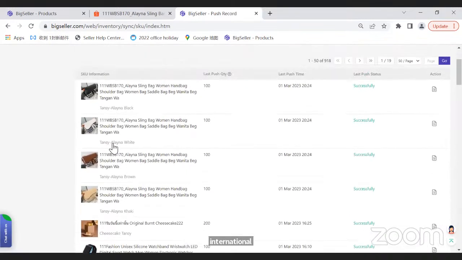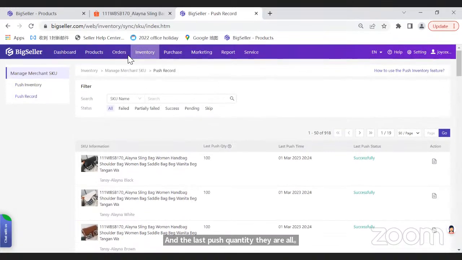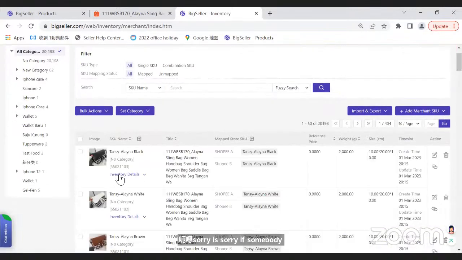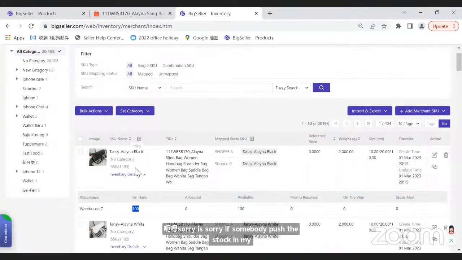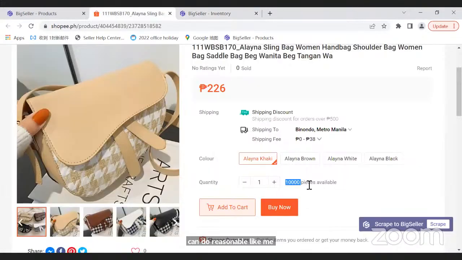Okay, for this merchant SKU, you can check they're all successfully pushed to my online shop. Here, the push status are all successful, and the last push quantity is all 100 here, right? It means I have successfully pushed the stock of the merchant SKU in my warehouse to my online shop. So you can do a test as well. Like me here, I will go to the product page here. Originally 10,000, right? Now let me refresh.